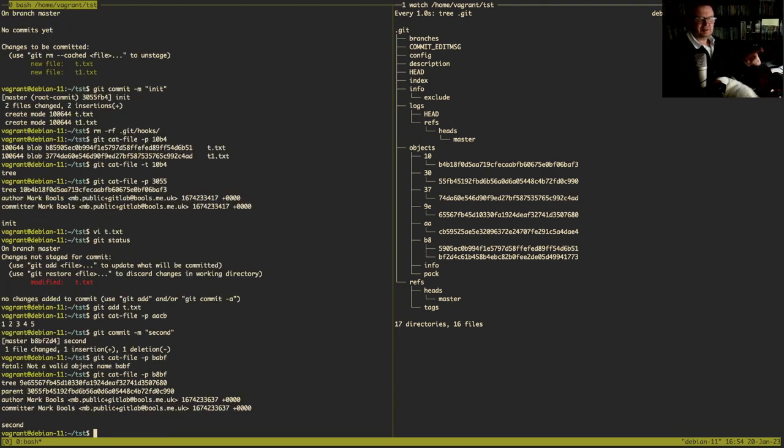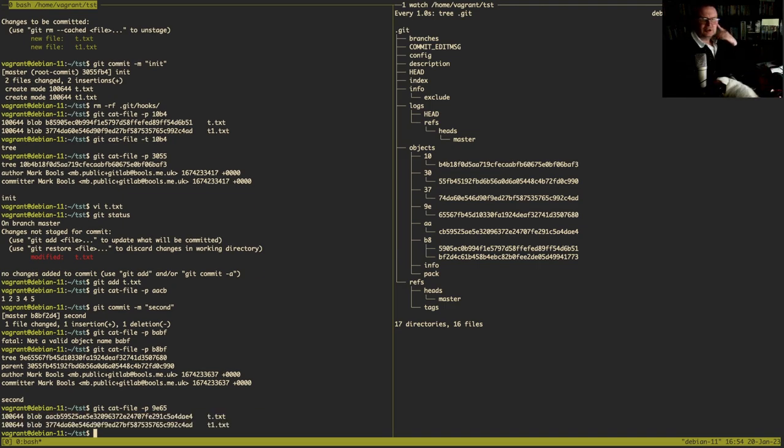Okay, and that's the commit. And it's pointing to this new object, which is the new tree object, 9E65. You can see that what that's doing is it's pointing to the new text.txt, but importantly, it's pointing to the same version of T1 because that hasn't changed. So the 3774 is still valid, so we don't need to replace that.